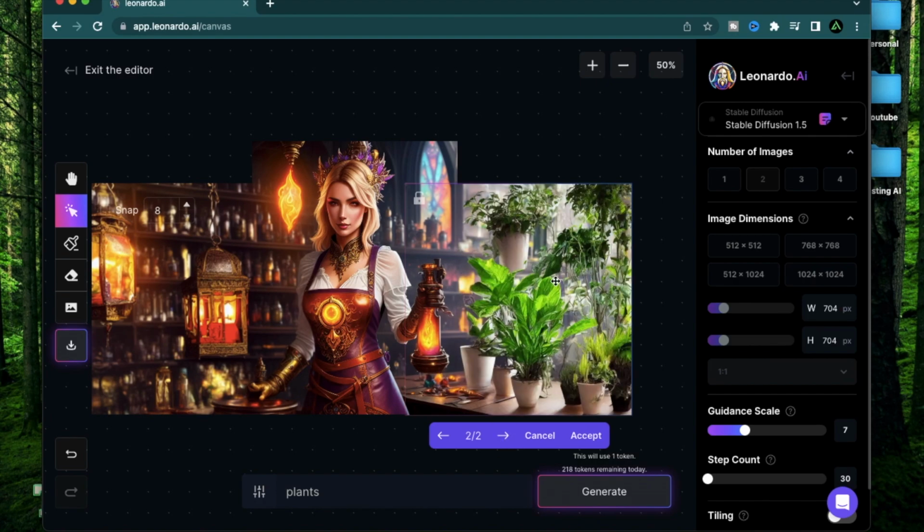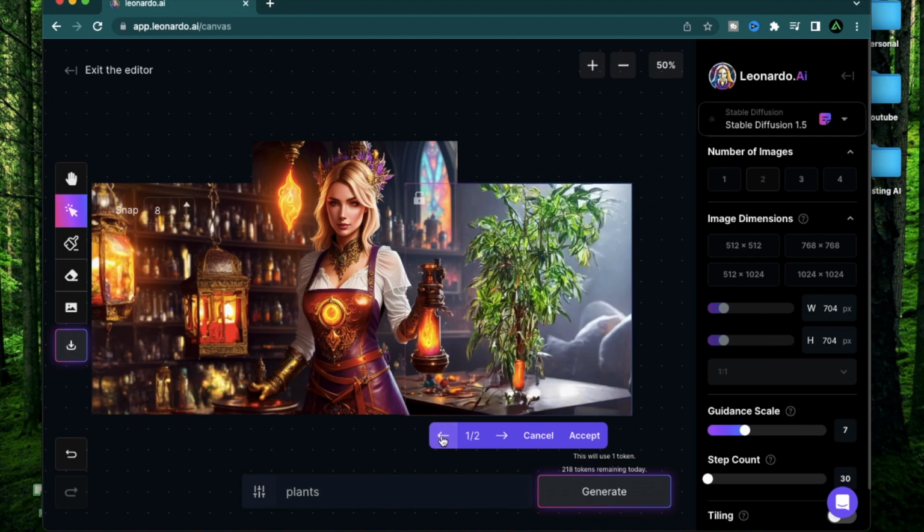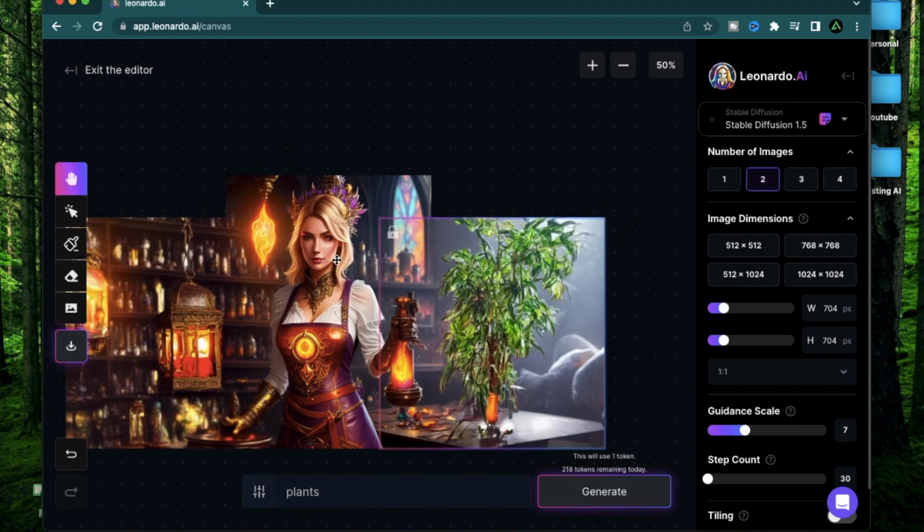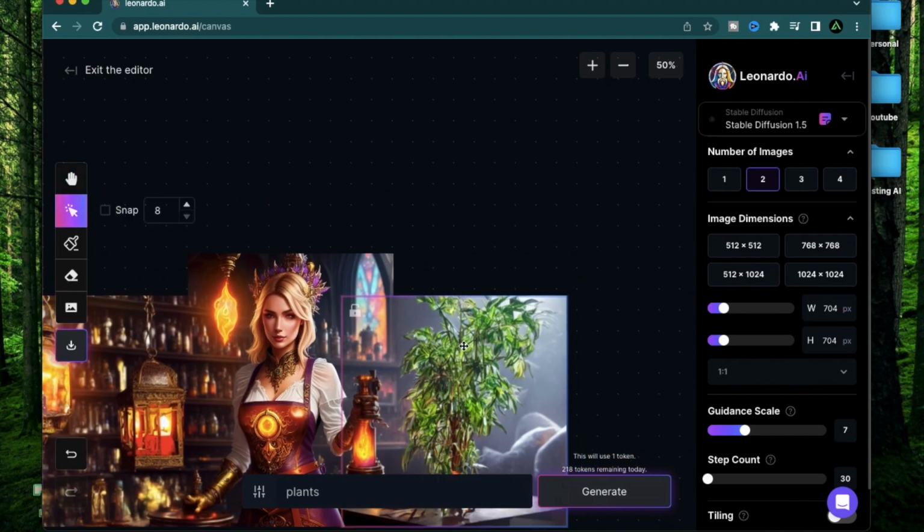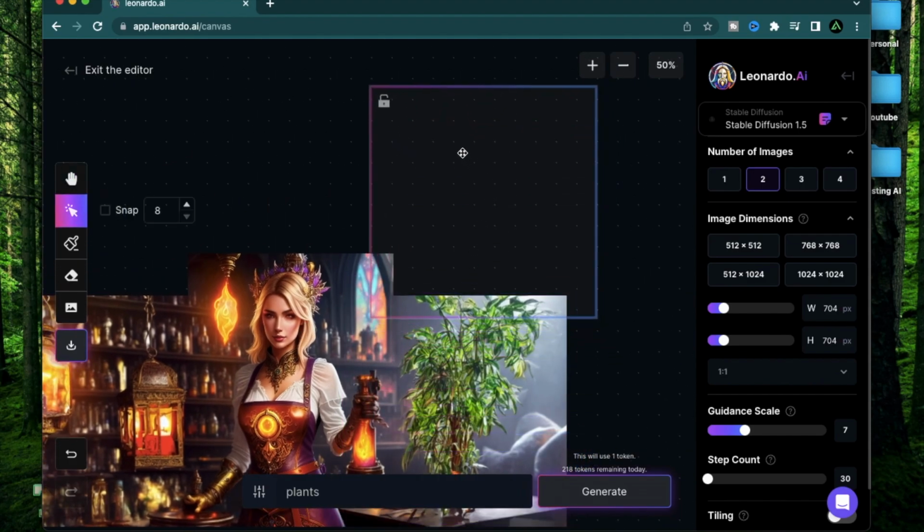So this is a different option of plants, but I like the first one better, so I'm going to keep it at this. And now I'm going to click accept. Let me move the image a bit lower. Now I'm going to click this button here and move this about here.